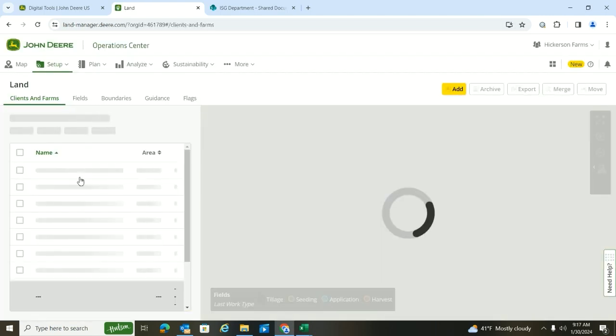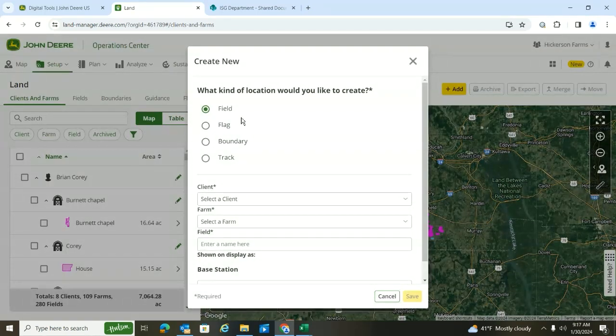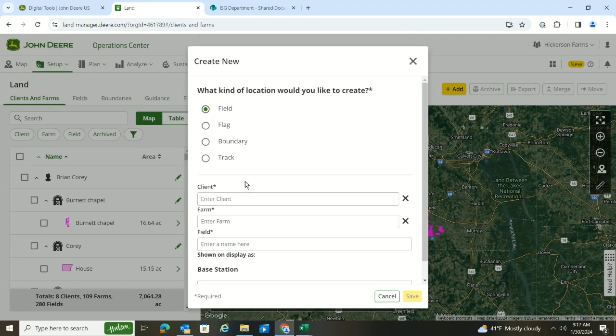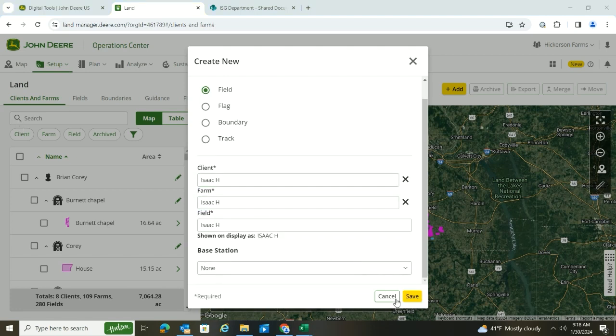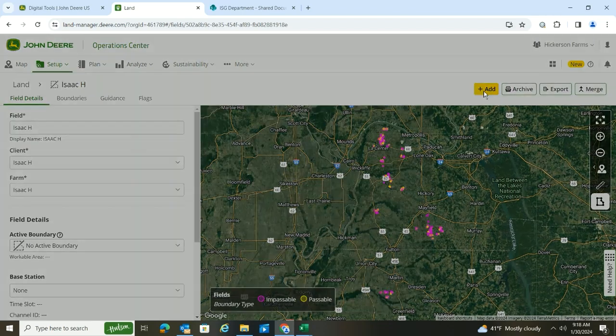And then once we're in the Land tab, we're going to see the Add button here. So I'm going to add a client farm in here, field here real quick. So once I have that done, I'll hit save. And then I'll go add again.